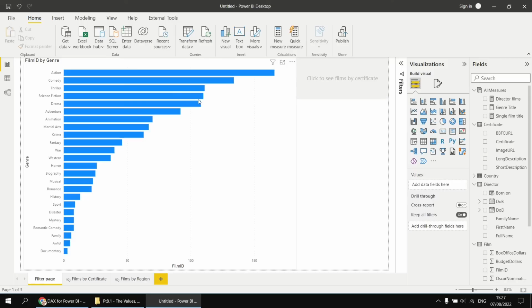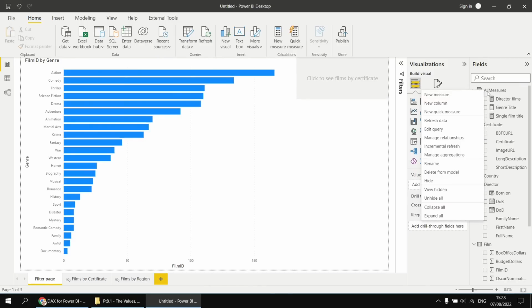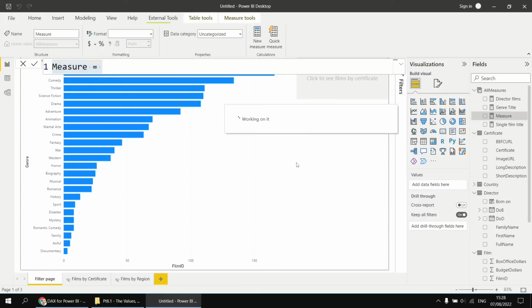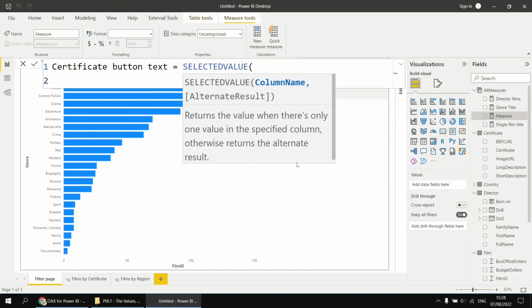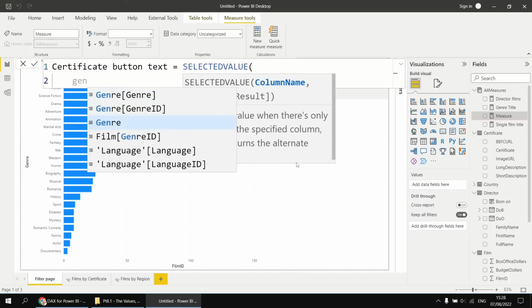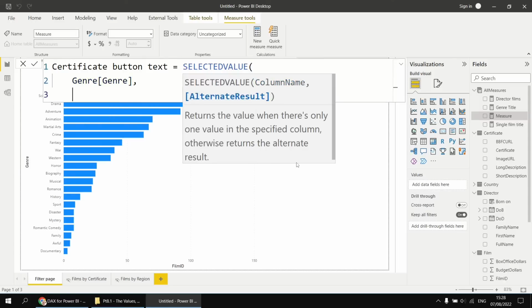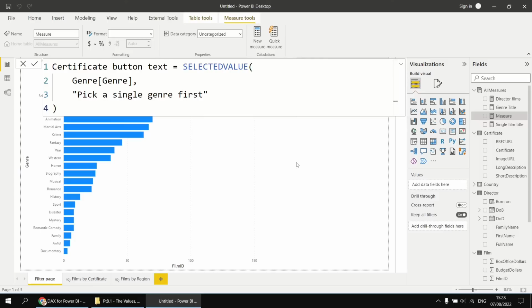Let's do that by creating a measure using the SelectedValue function first. So I'm going to right click my all measures table, choose new measure, and I'm going to call this new measure something like certificate button text, and make it equal to SELECTEDVALUE, trying to return the single unique value from the genre column first. And if I don't have a single value selected in the genre column, then I'm going to show some literal text. Pick a single genre first. Okay, so there's the entire measure created.